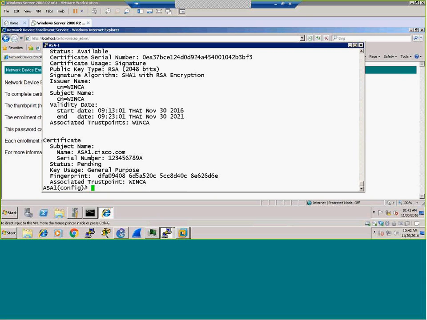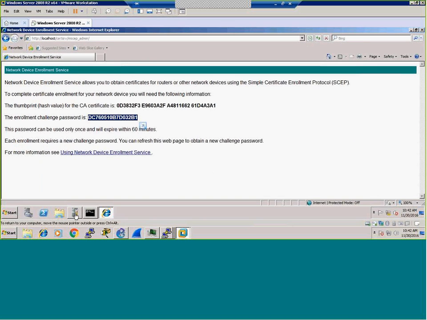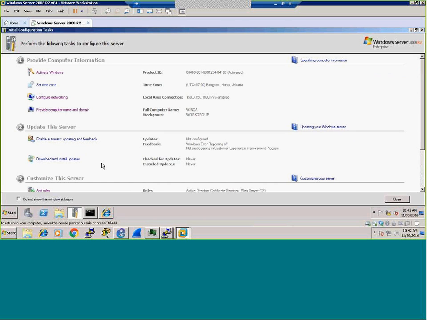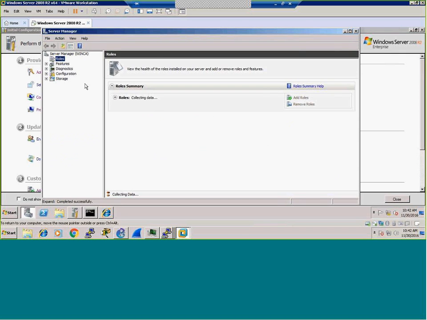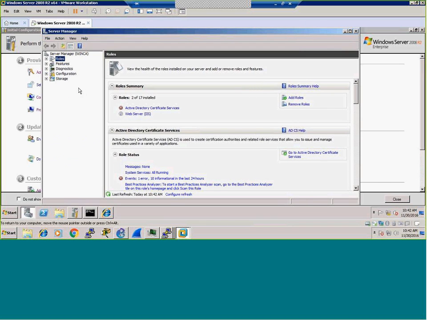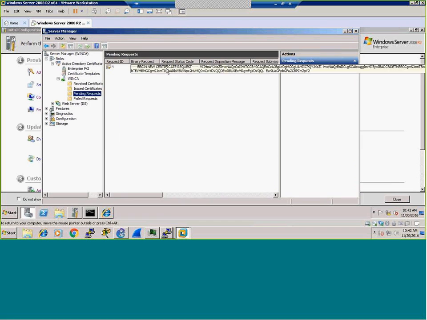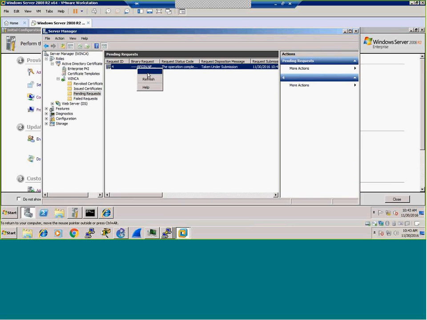What is the reason for it? The reason is, whenever we talk about a standalone certificate authority, which is what we have installed here, we, as the CA administrator, have to go into the CA server and issue that certificate. When you go into that certification authority, you will find that the certificate is in a pending state. When I expand the server and open pending requests, there you go. It says taken under submission. And this is where the administrator is going to look at the details.